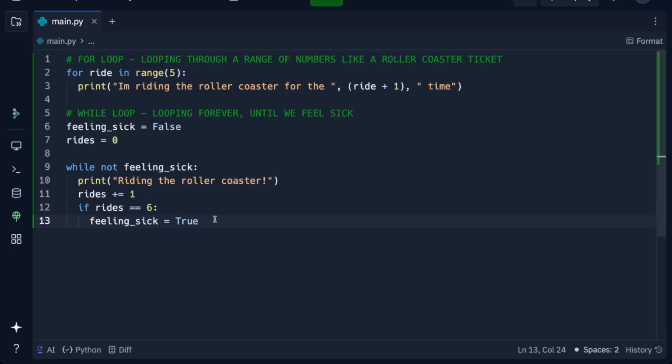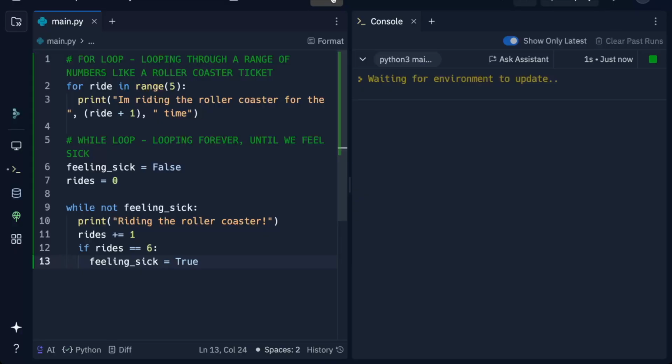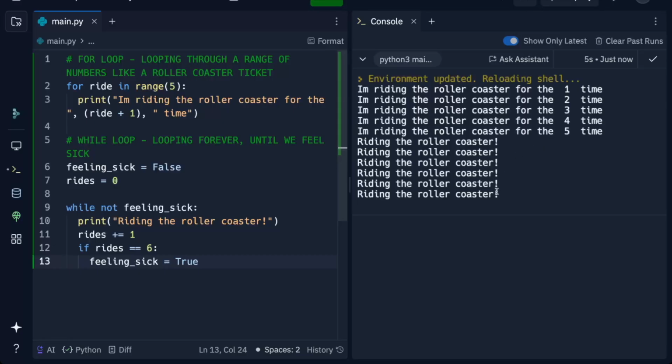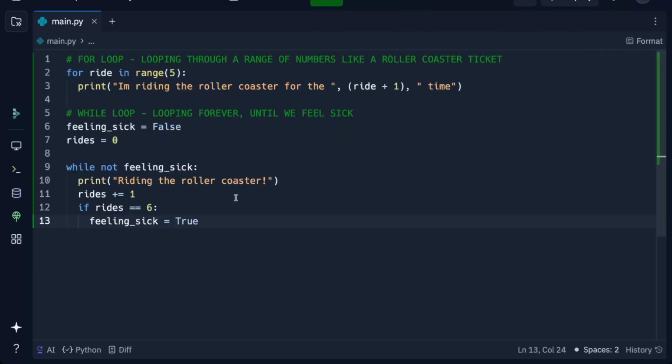Feeling sick equals true. So this should, in theory, go through this loop. It'll go up every single time until it gets to 6. Once it hits 6, it will say that we are feeling sick. And let's see how that looks. There we go. So there are 6 rides, and then we decided that we felt sick. So in this case, what's happening is we didn't really know how many times we would ride. We just started riding the roller coaster, and then we kept going until we felt sick, which is a condition.